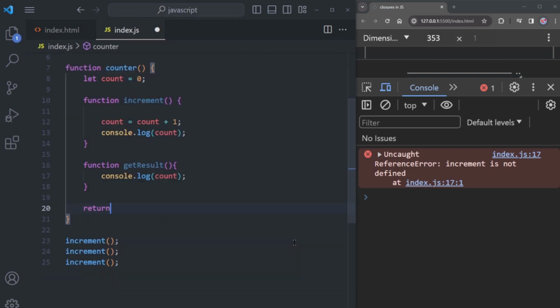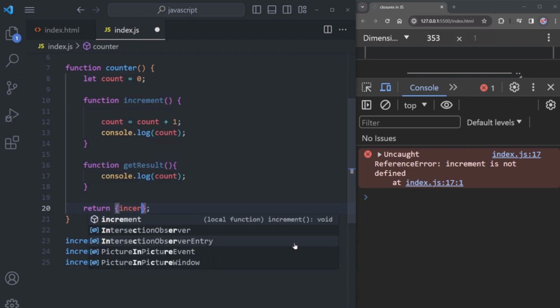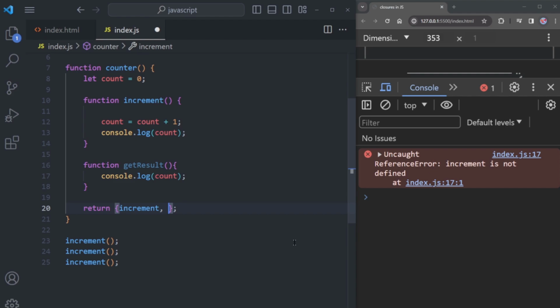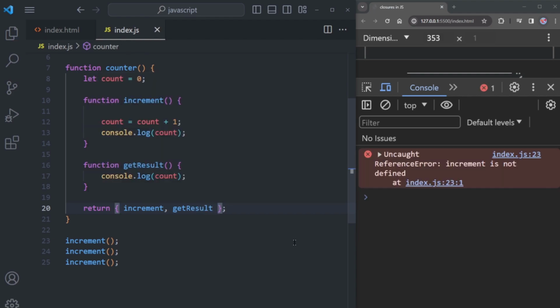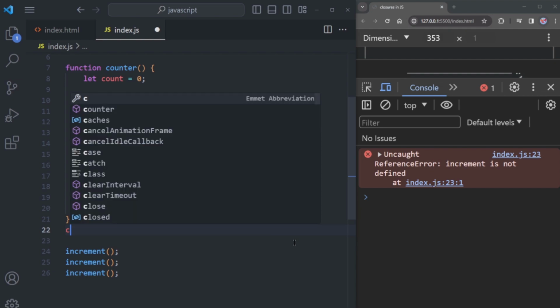To make them accessible, use the return keyword in curly brackets. Inside the brackets, write the name of the first function, increment, and then add a comma followed by the name of the second function, getResult. When we return multiple functions like this, it creates an object with properties increment and getResult.